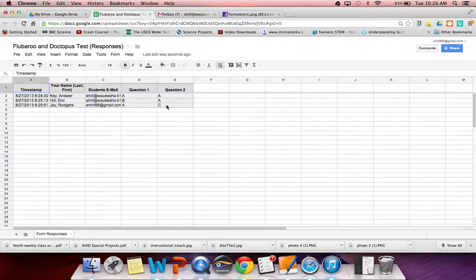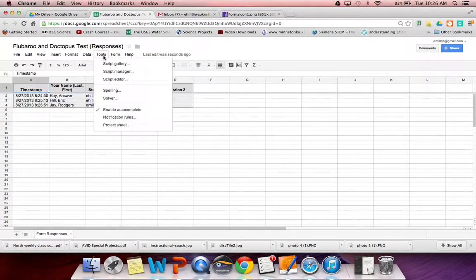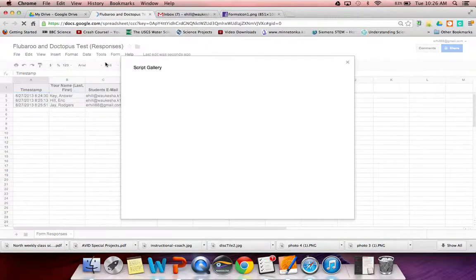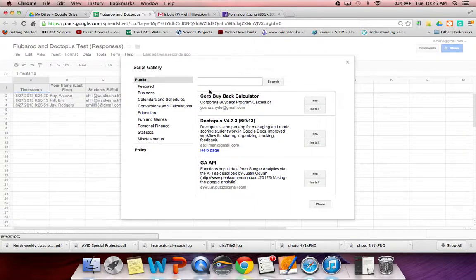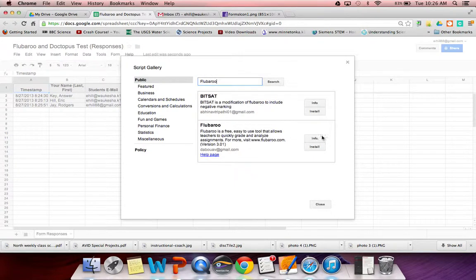How do you grade this without having to go through each and every column and determine what's right and what's wrong? What we're going to do is use a tool, and we're going to go up here, and it's called a script gallery. And in the script gallery, please go ahead and type in Flubaroo and click install.